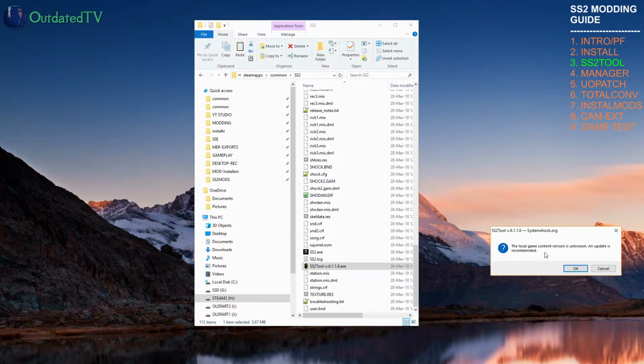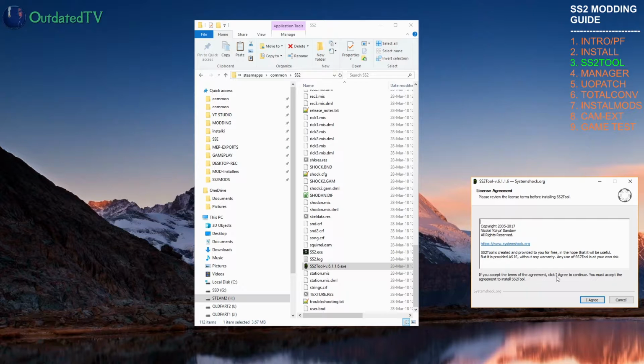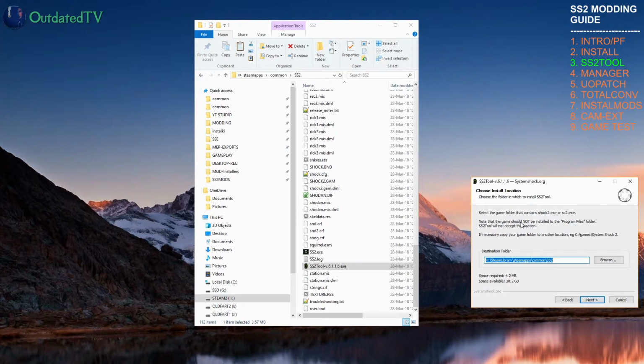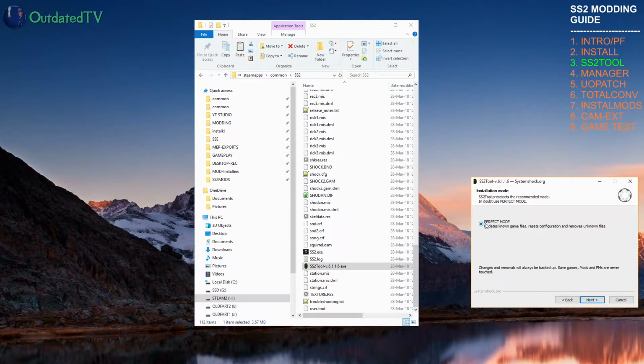Now it says the local game content version is unknown. An update is recommended. If you accept the terms of agreement, click agree to continue. Then you have to select your System Shock 2 destination folder. That's where your game is installed and that corresponds to this folder over here. I see that it's pre-selected correctly. Perfect mode, and now the only available mode: updates known game files, resets configuration and removes unknown files.